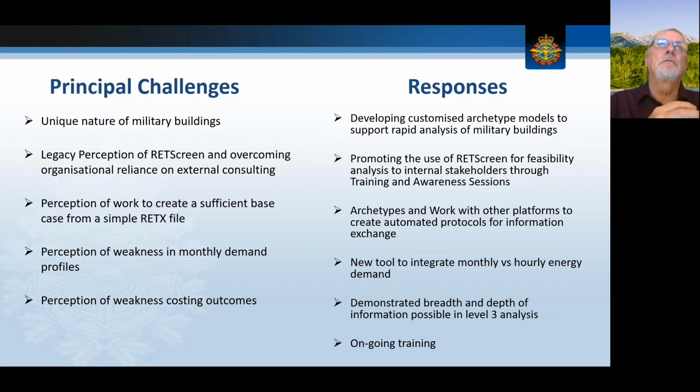So first of all, it was the unique nature of military buildings. The biggest issue we had was that early on, RETScreen had a lot of templates in it, but we also have a lot of more unique buildings. So we've developed, I think we're up to about 18 archetypes now. So there are 18 templates that are matched closely to the more military style of building.